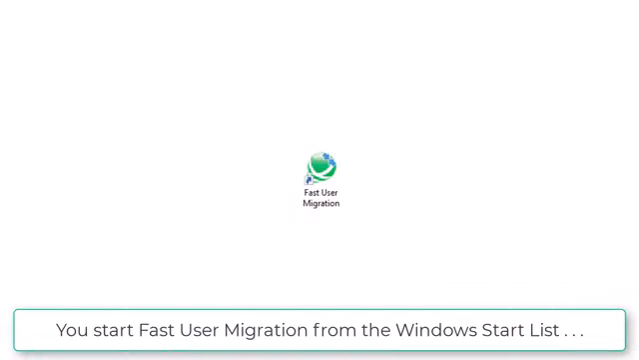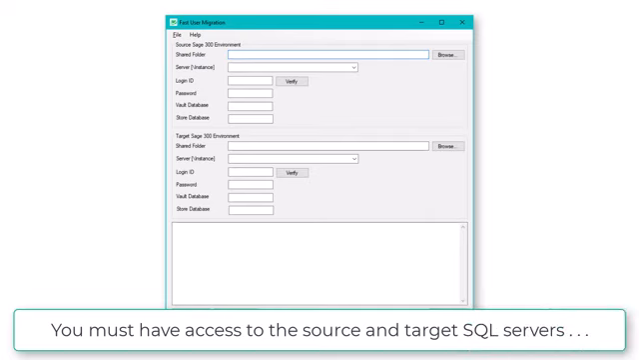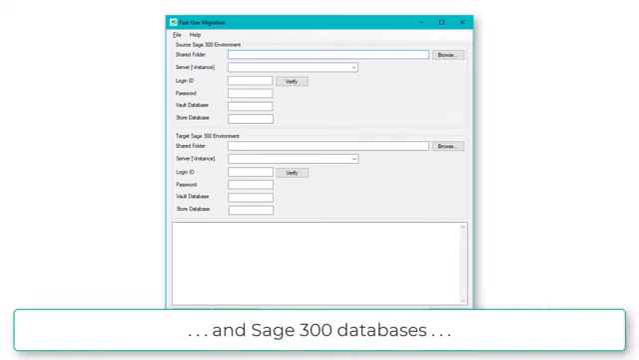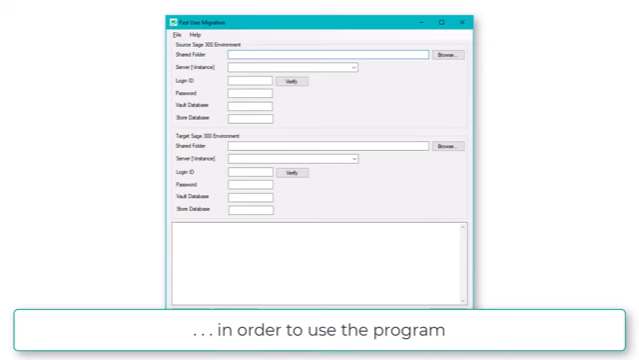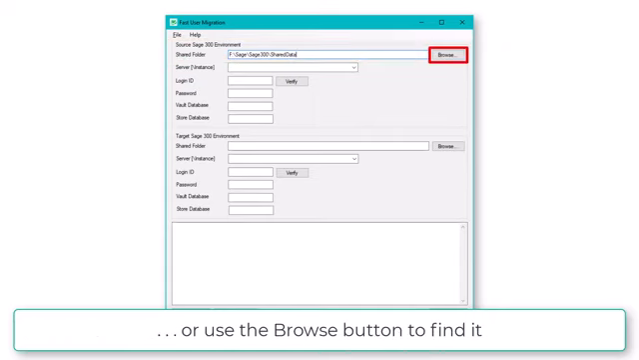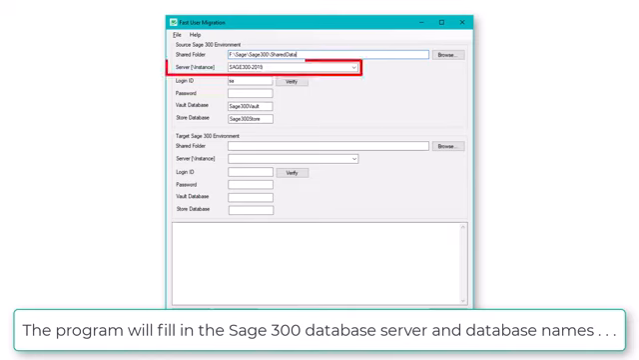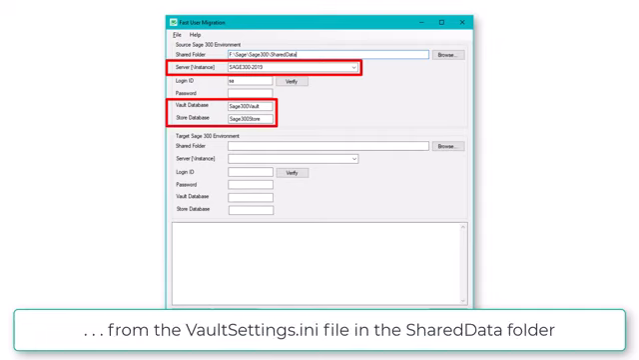You start Fast User Migration from the Windows Start list or from a shortcut on the desktop. Note that you must have access to the source and target SQL servers and Sage 300 databases and to the source and target share data folders in order to use the program. First, enter the location of the source Sage 300 shared data folder or use the Browse button to find it. The program will fill in the Sage 300 database server and database names for the Sage 300 Vault and Store databases from the Vault Settings INI file in the Shared Data folder.